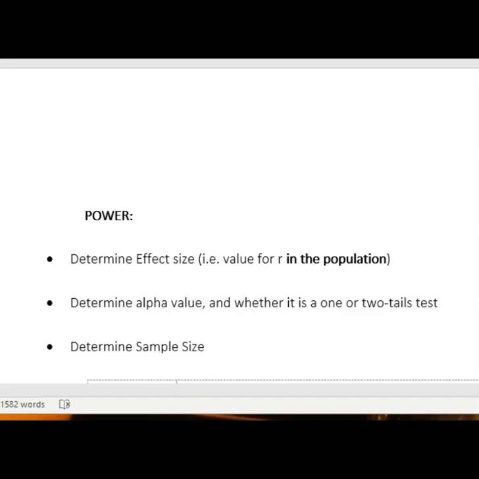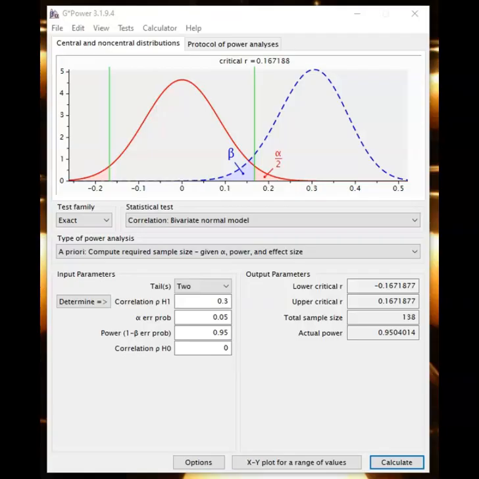Whenever we are calculating power, there are a few steps that we need to follow. The first thing that we need to do is to determine the effect size, or what will be the correlation in this case in the population. Next, we will determine what the alpha value was and whether it was 1 or 2 tails. Finally, we will determine what sample size we used in the study. Once we have all of that information, we can compute the power associated with the study.